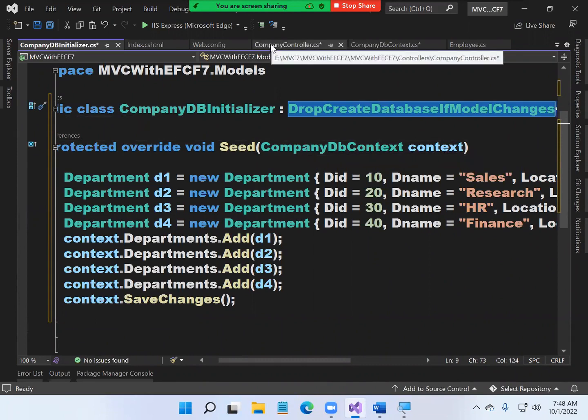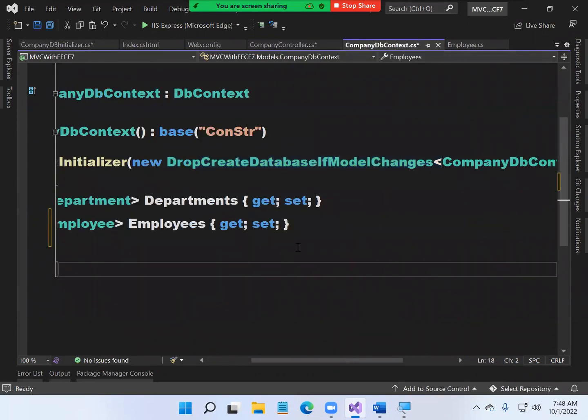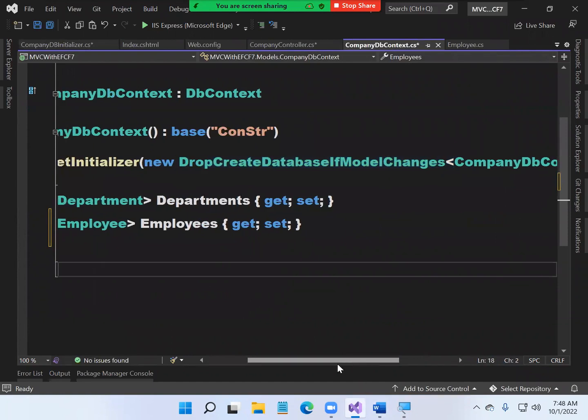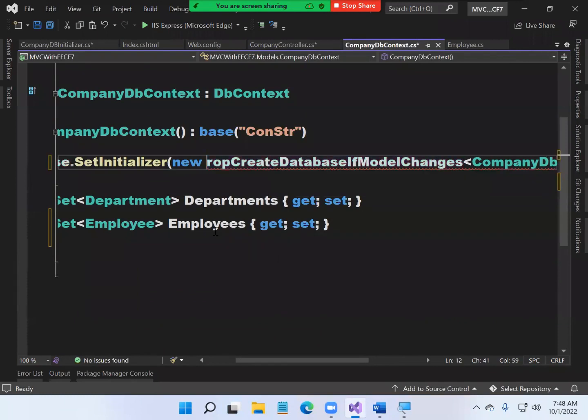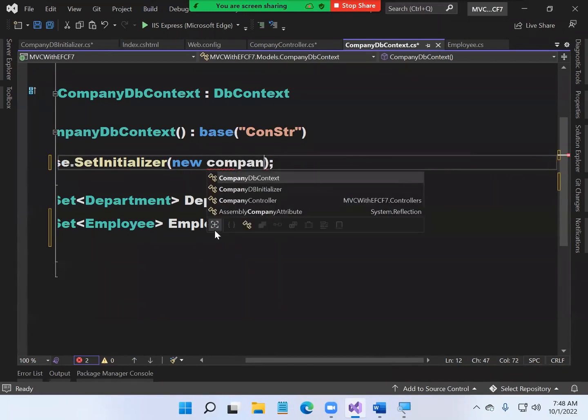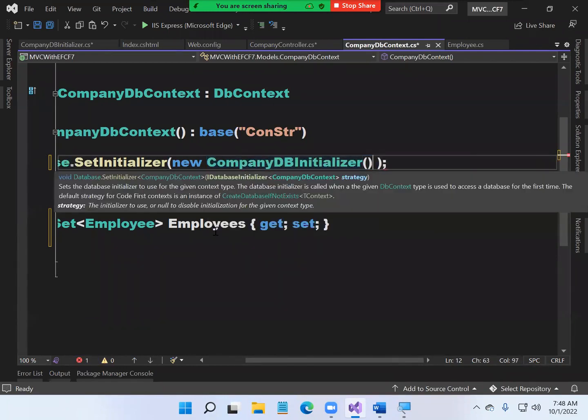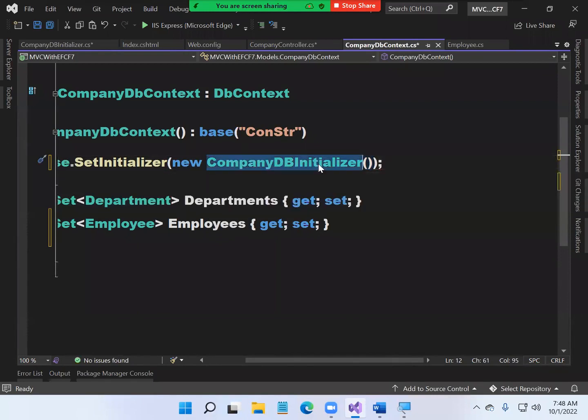Come to the company DB context. Now here, what we used, the SetInitializer with DropCreateDatabaseIfModelChanges, don't use this now. What you should use is your class. Your class should be used now. What is that? CompanyDBInitializer, that class. And this class anyhow inherits from DropCreateDatabaseIfModelChanges. Are you getting my point here? The child class is what I used here.